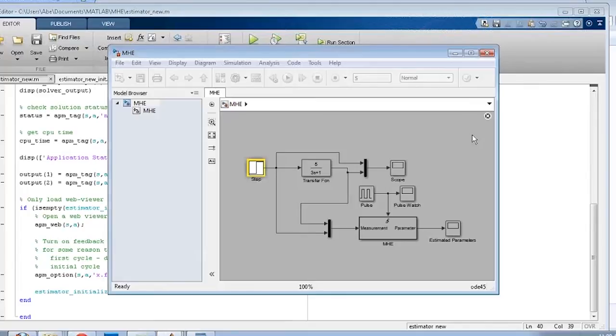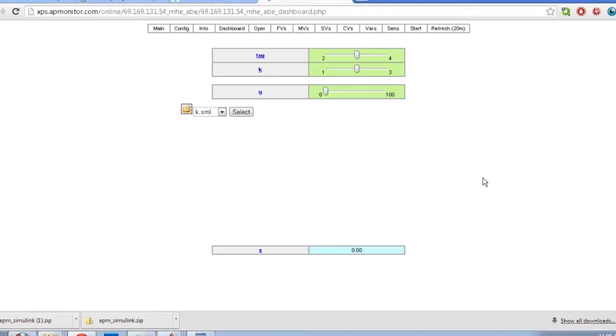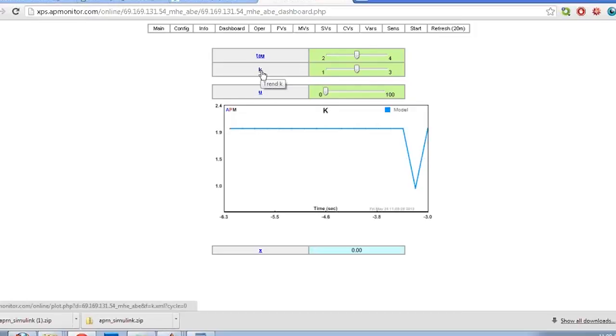Okay, so you got clear all, and then go ahead and run that again. Hopefully it'll pop up a web viewer. And let's look at our K and then also their tau values there.